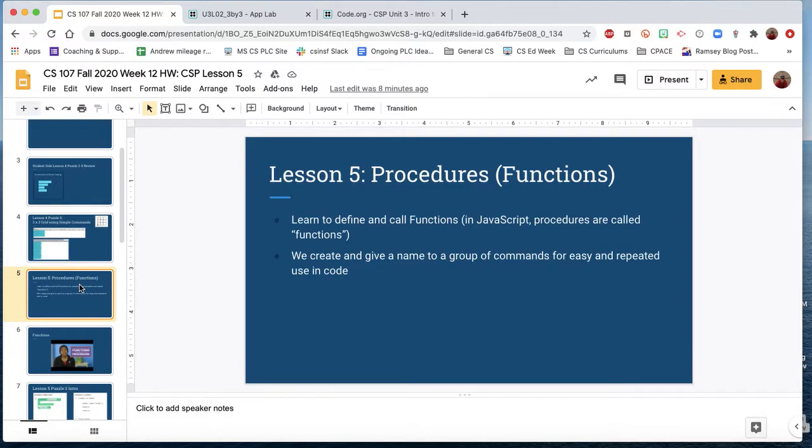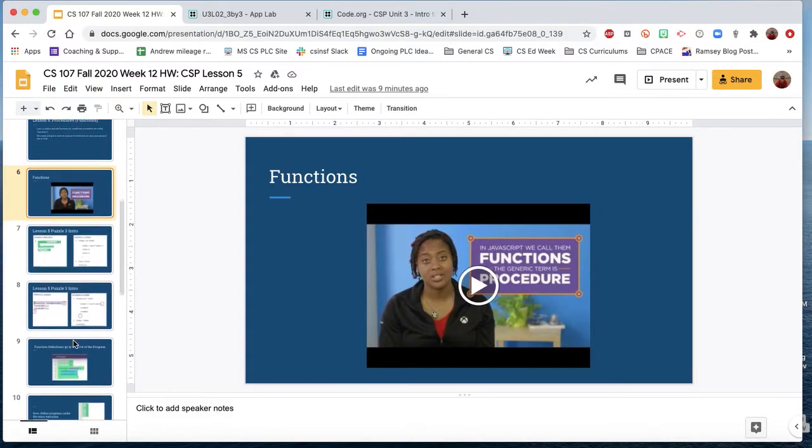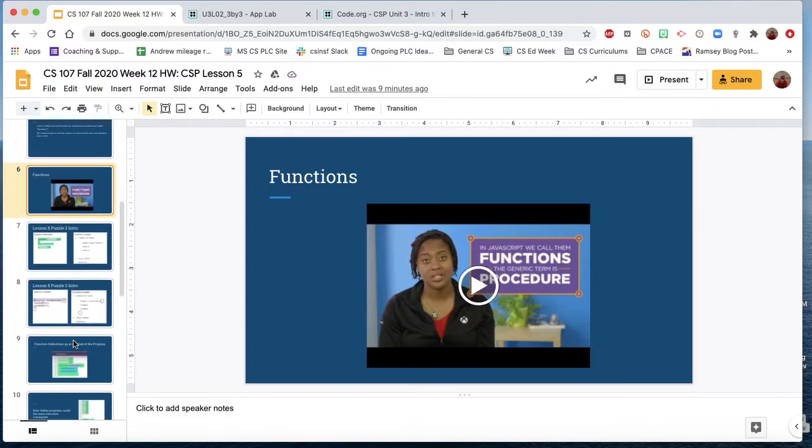Hopefully from this experience in Lesson 4, where you had to write out every single command, you can imagine that you could group and give a name to a series of commands that you could just call over and over again, and you can see how much more efficient that is. One thing you'll come across in the code.org lesson is a video that will explain these concepts somewhat better than I do. It's worth watching, and even the thumbnail they put on their YouTube video is a great definition. The functions are what you're calling this concept in JavaScript, and the generic term is procedure.